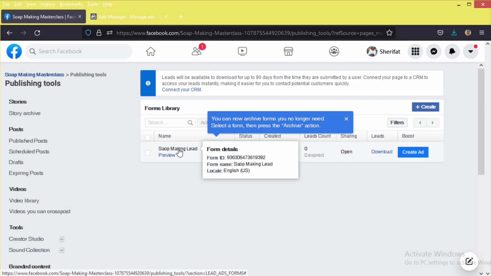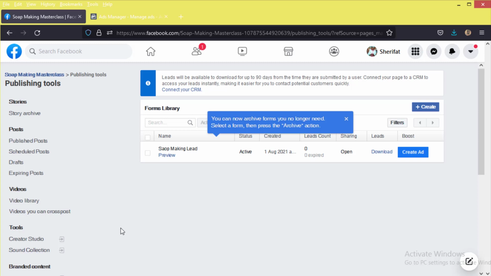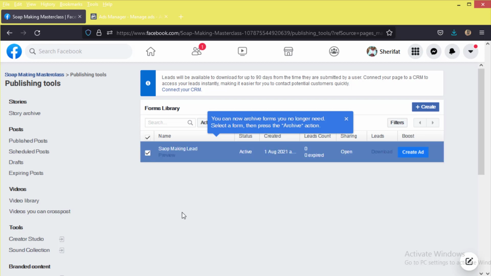In some cases, you may not see it under forms library. You will receive a message on your page showing this has been moved to business suite. All you need to do is click on business suite, then locate lead ad form. Under lead ad form, click on the form which you want to download, then click on download.